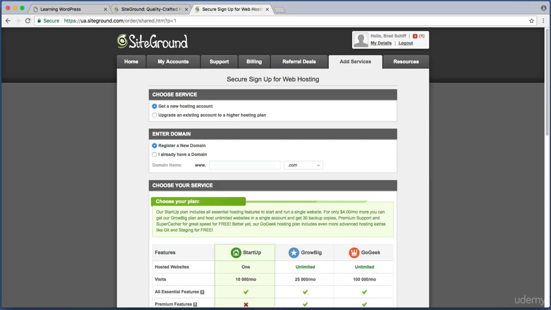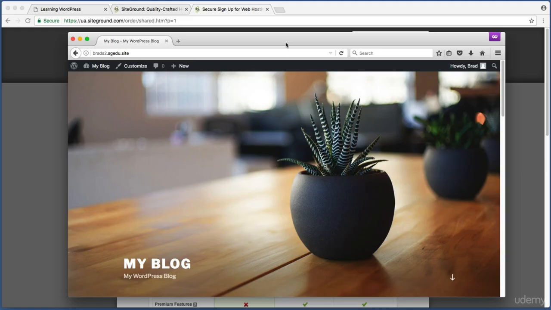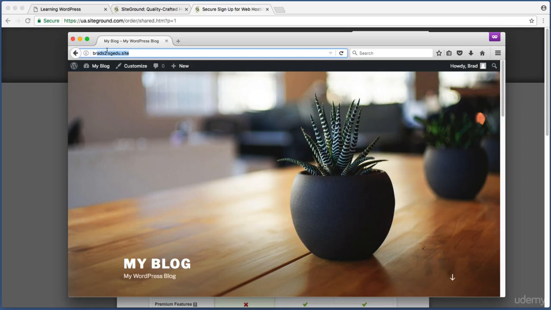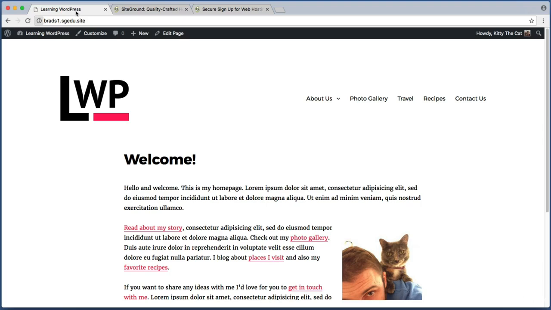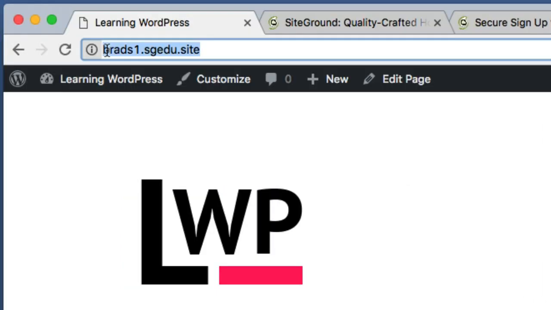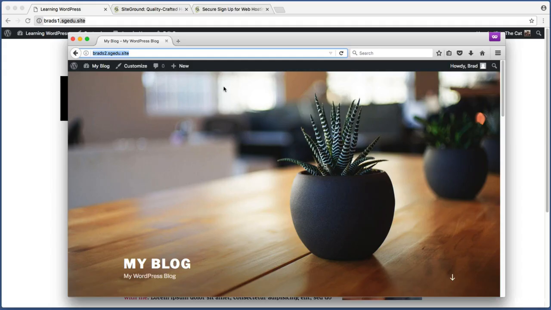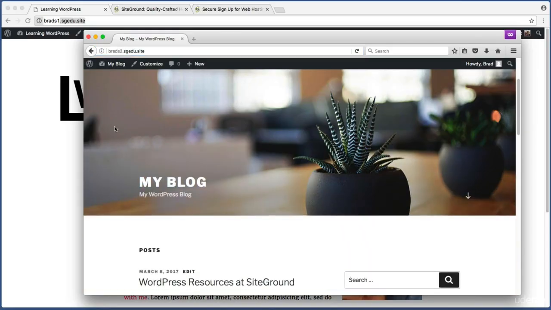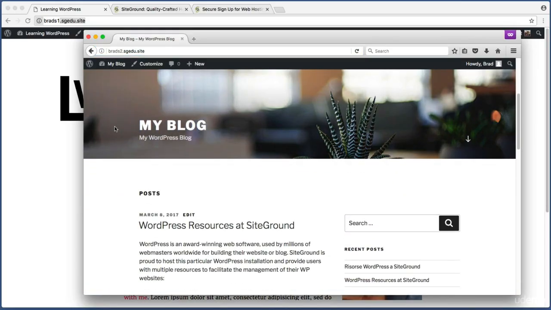So as an example, here's a brand new copy of WordPress. If we look in the address bar, we can see that no, I did not just buy bradsamazing.site.com, but we can pretend. We can imagine that this is the new domain I want to use going forward, right? So if I jump back to my old WordPress website, remember it was brads1.sgedu site. So this new empty copy of WordPress is brads2.sgedu. And at the moment, this brand new WordPress website is an empty canvas.